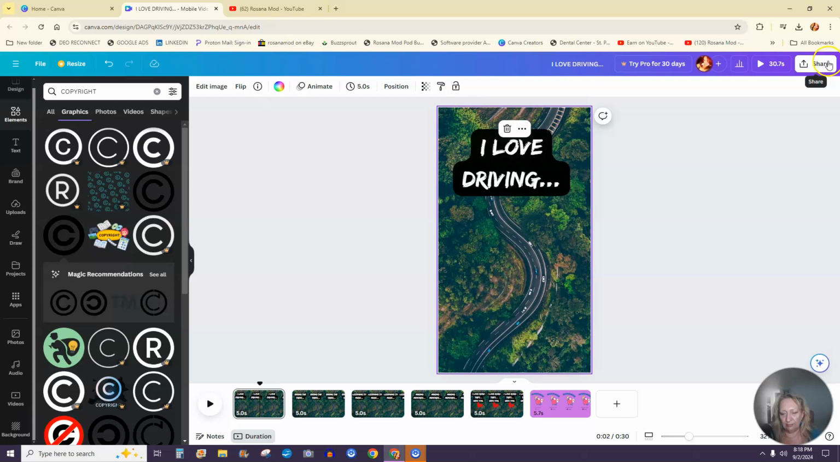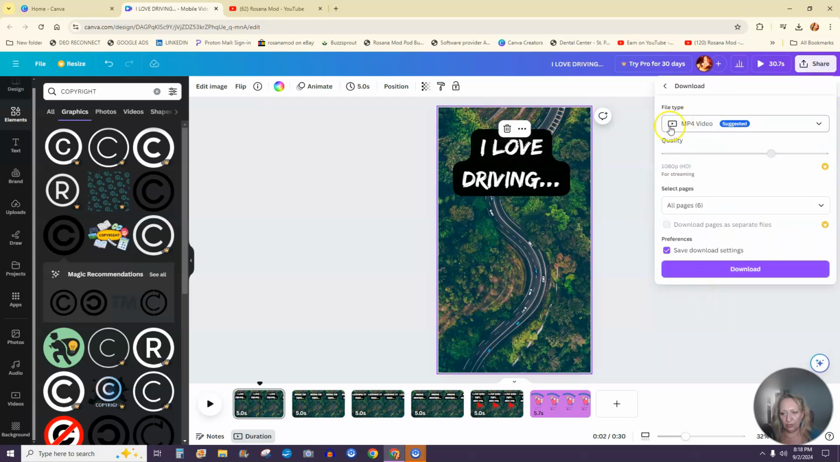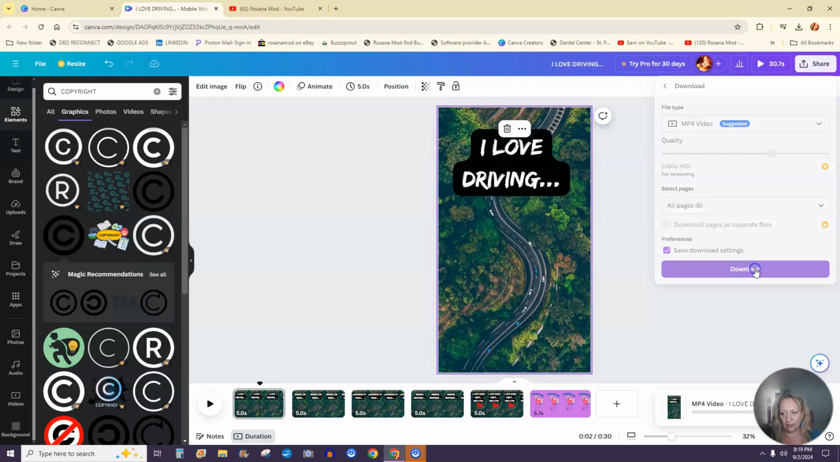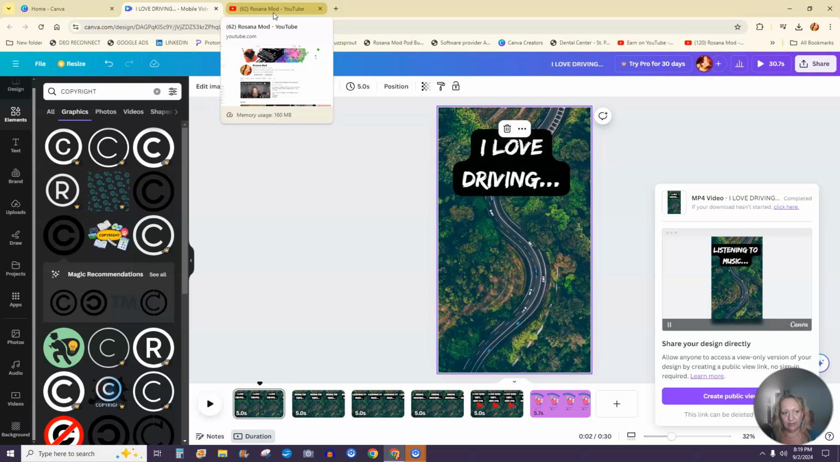Then you go share. You are going to download. It's always going to be MP4 video. Suggested, just follow it. These are the rest of it, but you just want to do that because it's already set up. Download. It's going to take a little bit, maybe less than a minute, 30 seconds. And then when that loads up and finishes, it's going to jump up here. And then when it jumps up there, you're going to know it's ready. Okay? So I'm waiting for that to be done.